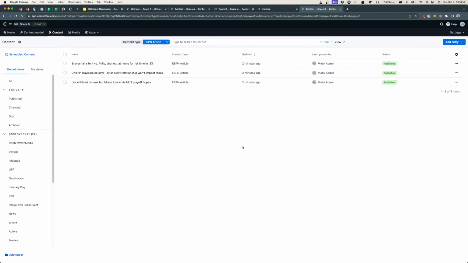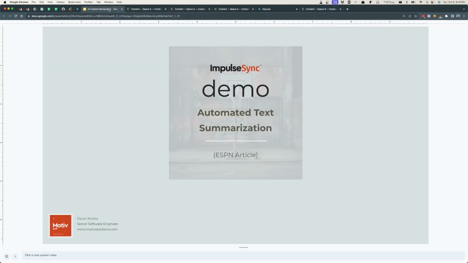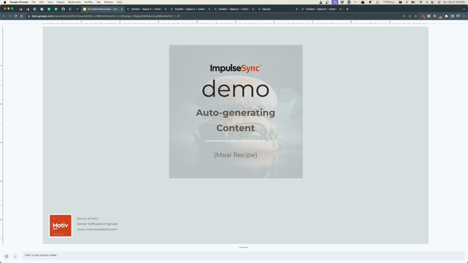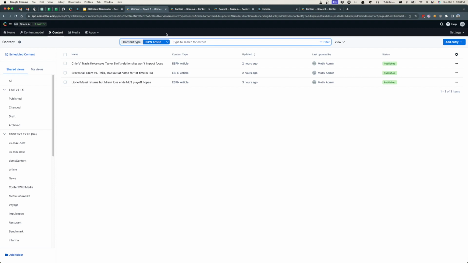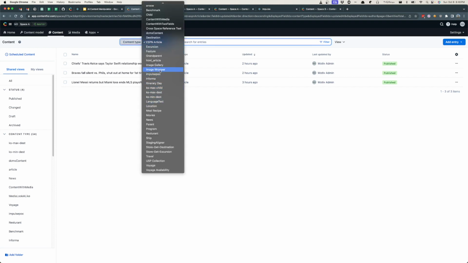I think we can jump into our next example. The next example that we have ready is auto-generating content. As you can see, the first example was just creating a summary from content that already exists. Now, what we want to do is generate content automatically. So for example, we are going to use this content type, the meal recipe. Let's go to the meal recipe in here.